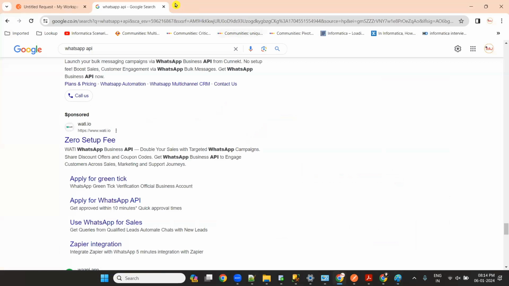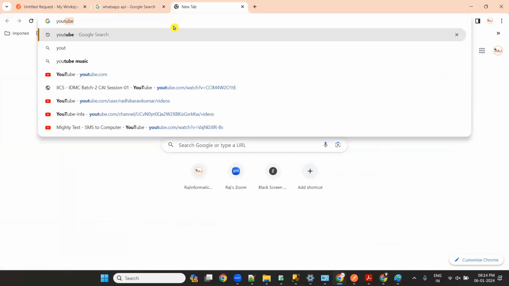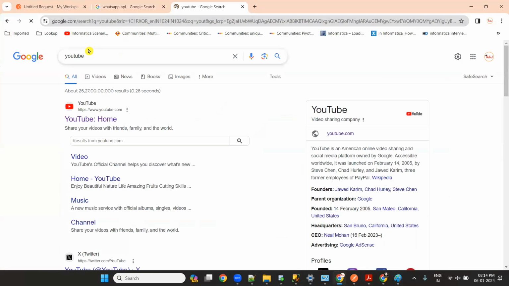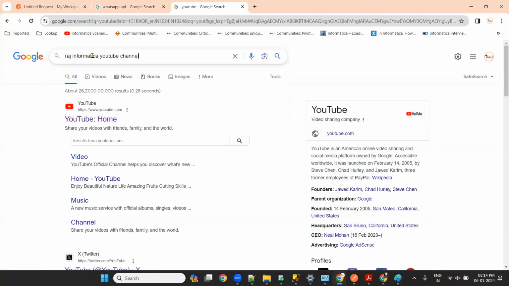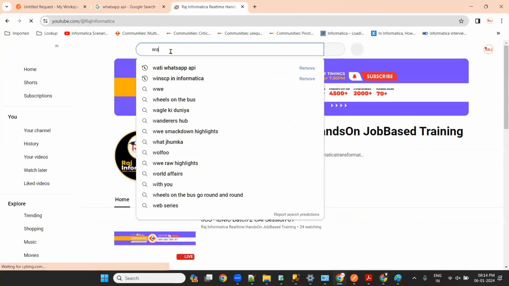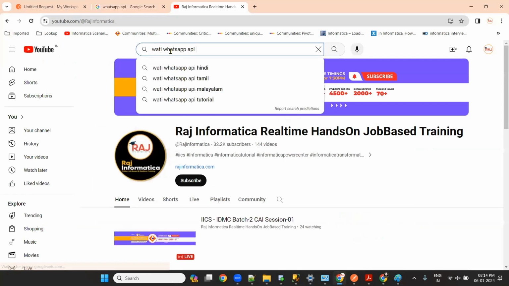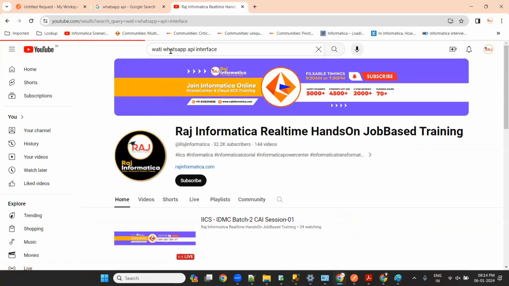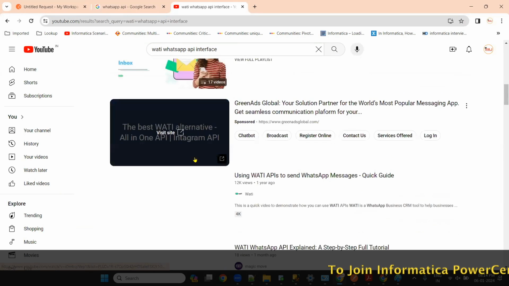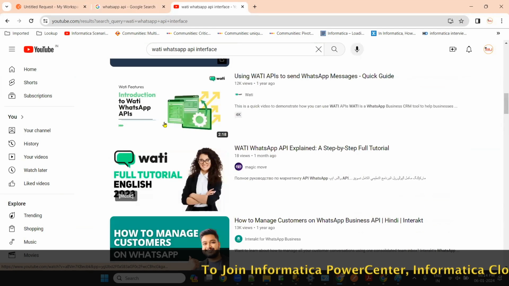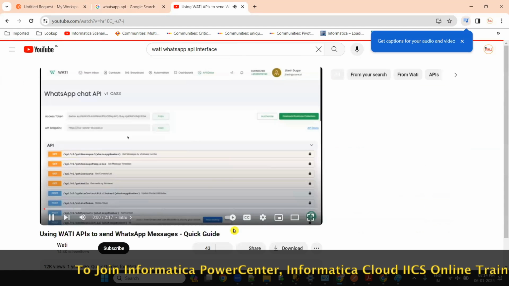Now, I'll show you the Wati web WhatsApp API interface. See how an interface looks like. Web WhatsApp interface. I'll show you, please see.